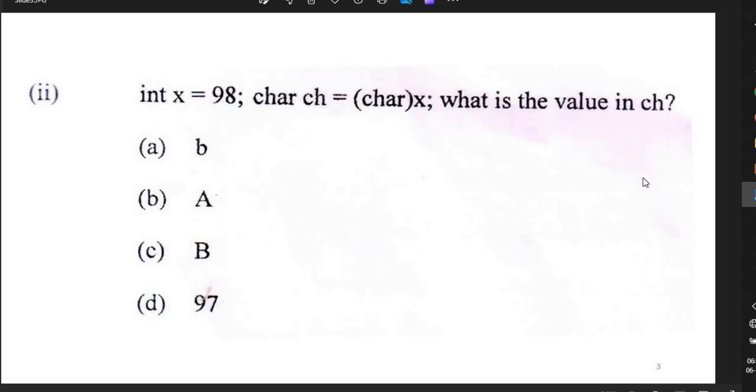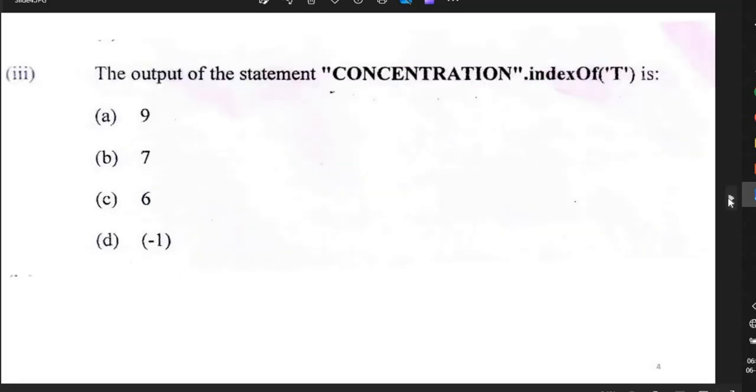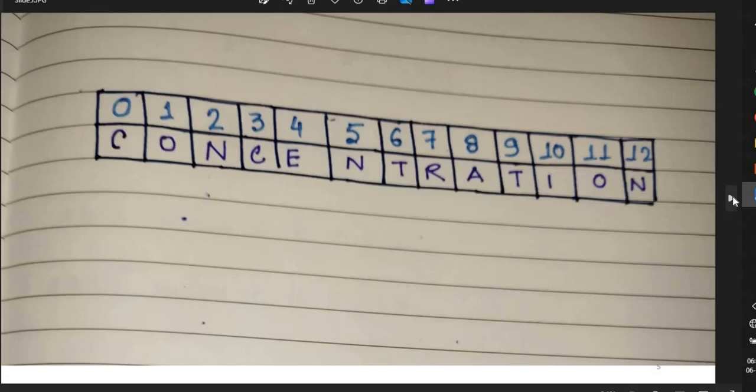Not choice D because in char we can store a single character, either 9 or 7, not 97. The next one. In this question, the answer is option C, 6, because this word concentration is a string. The indexing starts from 0. If we put the index for each element in concentration, then it looks like this picture.